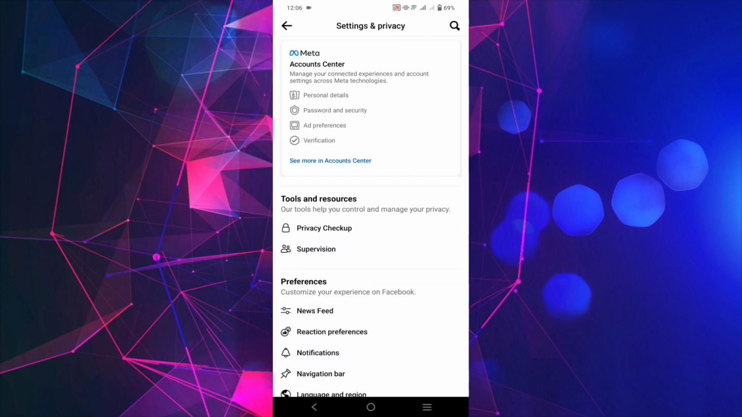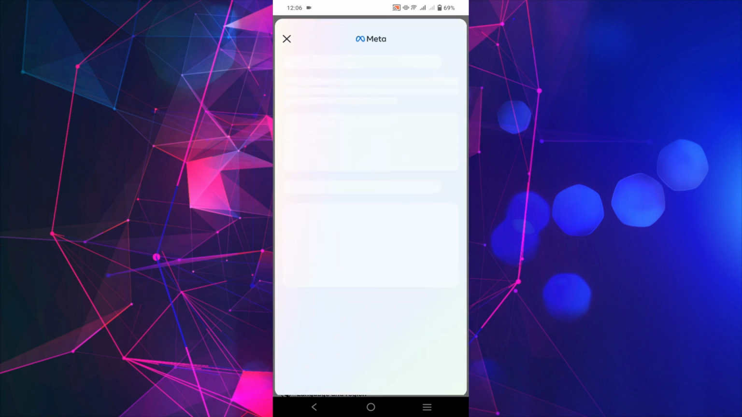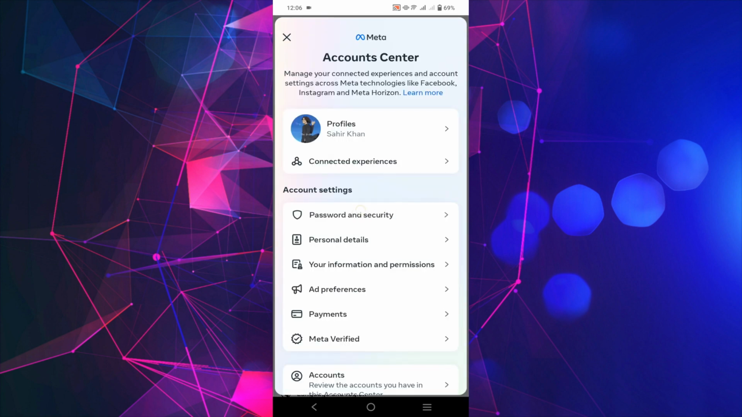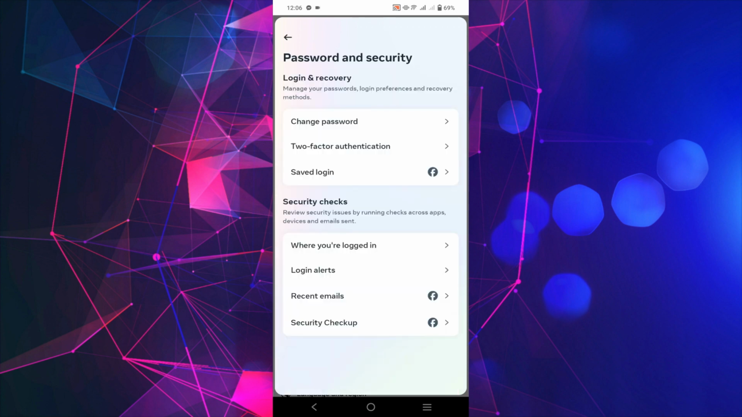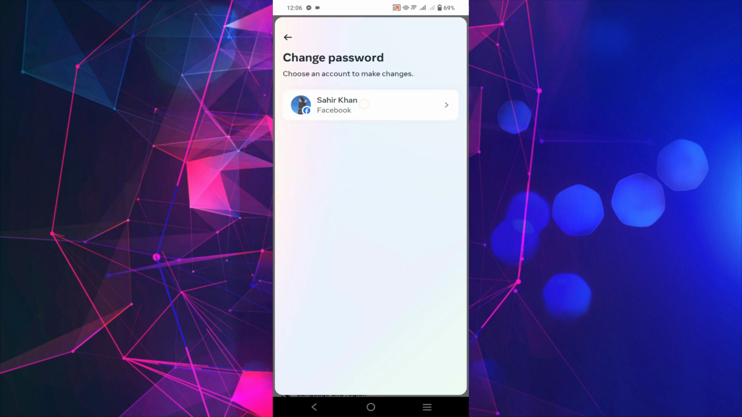And here on top you can see Meta Account Center. Select See more in Account Center, and here you can see Password and security. Click that option and you can see the option Change password. Click that option again and click the profile.